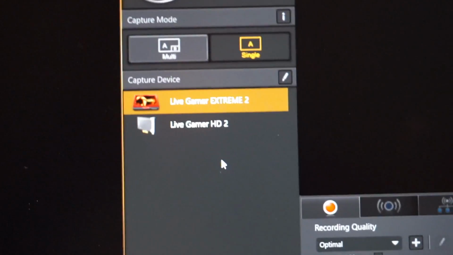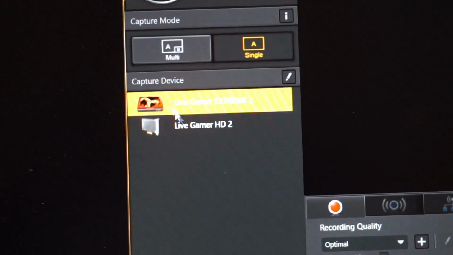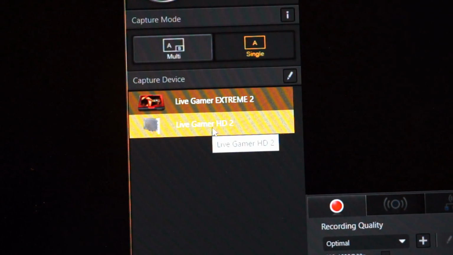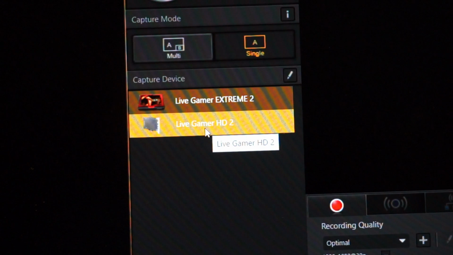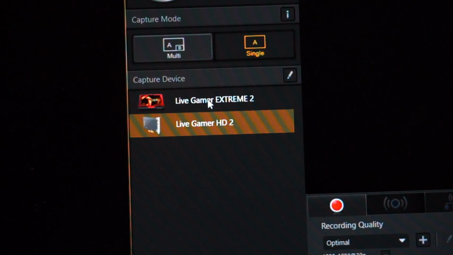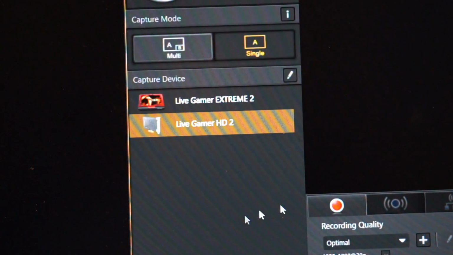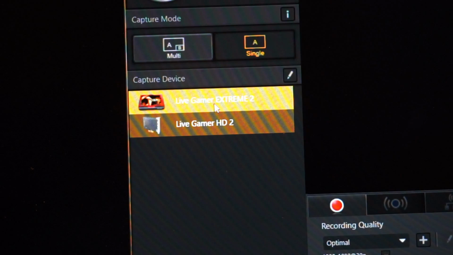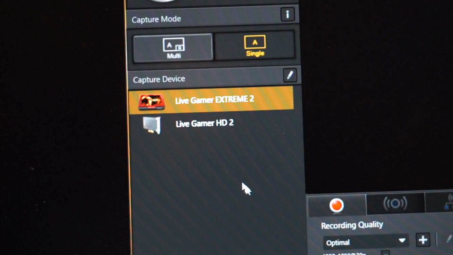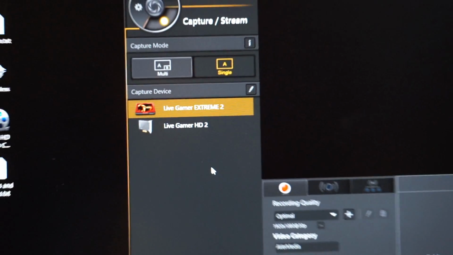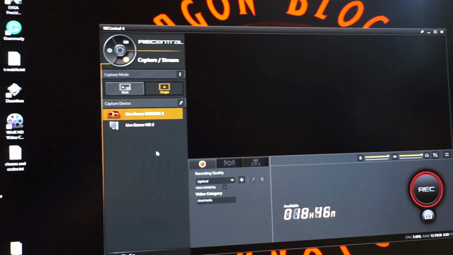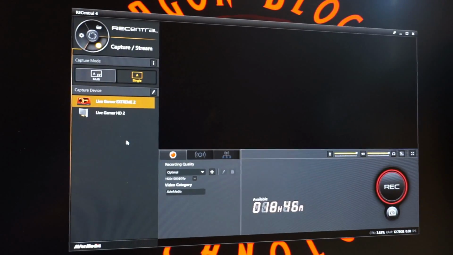This will be a list of your devices. You'll have the Live Gamer Extreme 2, and I have the Live Gamer HD 2 installed on my computer already. You can click whichever one you want. It'll pop it up and show it. We're going to go to Live Gamer Extreme 2. And I'll zoom back out for you guys. Try to adjust the camera better for you.